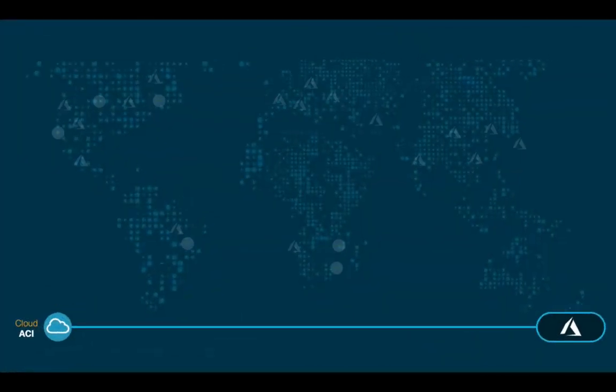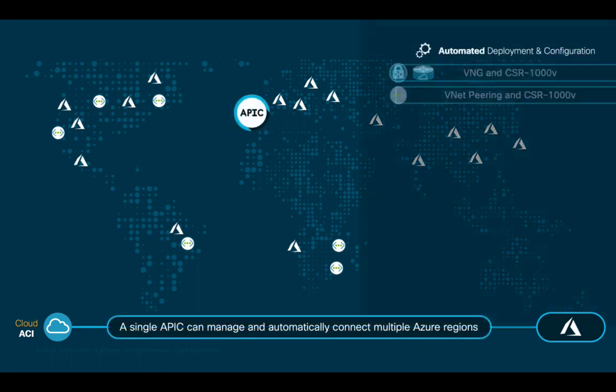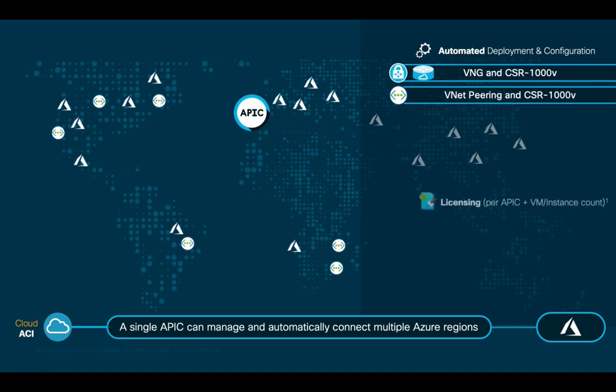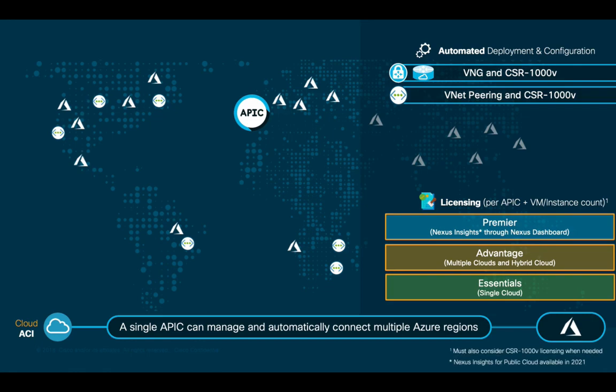Now, if we take a look at Azure, the same concepts apply, where Cloud ACI automated deployment options for VNet and region connectivity include VNGs and CSR 1000Vs, when hub and spoke is the desired model, and VNet peering with CSR as the preferred option. As you would expect, the same licensing model also applies here.